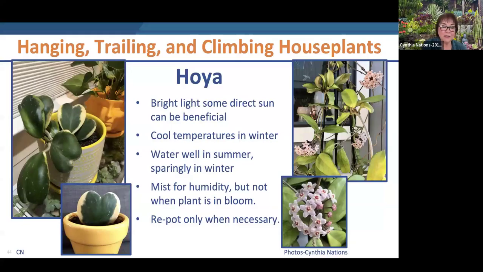Okay, Hoya. Hoya is one of my very favorite plants. As a matter of fact, the one on the right is a Hoya carnosa. I actually don't have that inside, but I have it in a kind of shaded sunny spot right outside my door. Those are beautiful. I appreciate these Hoyas so much.